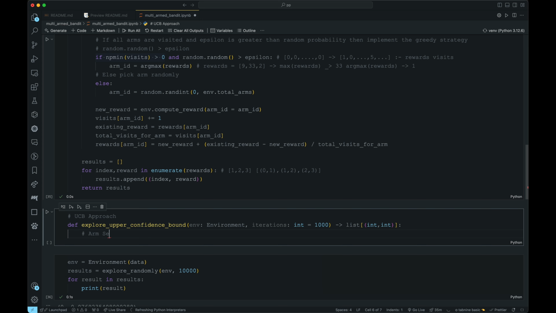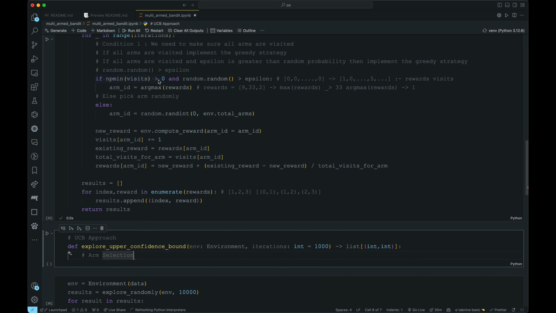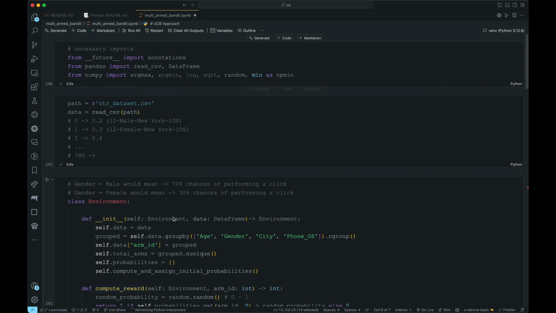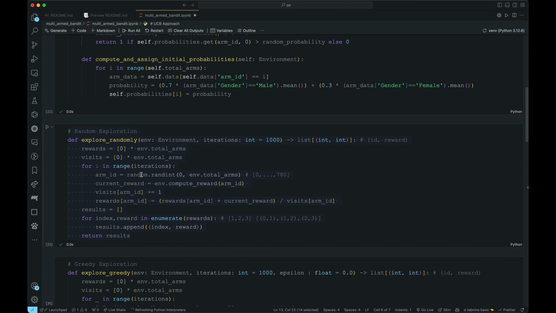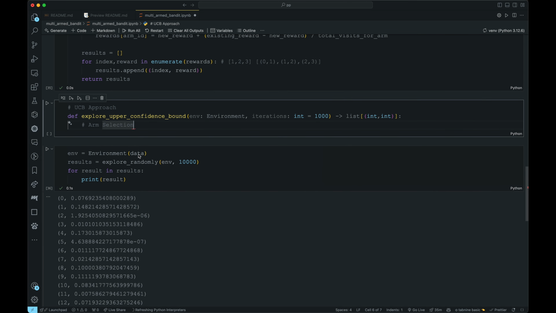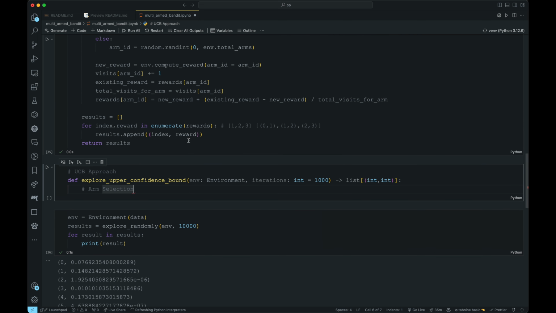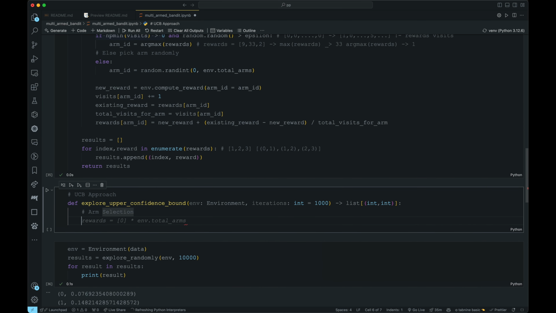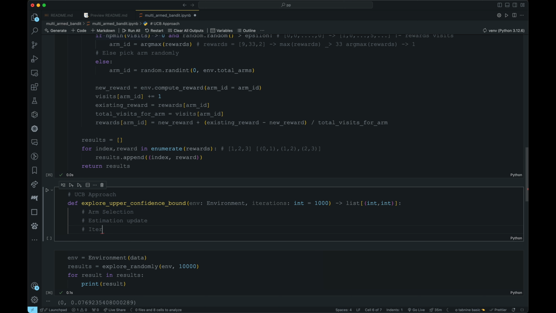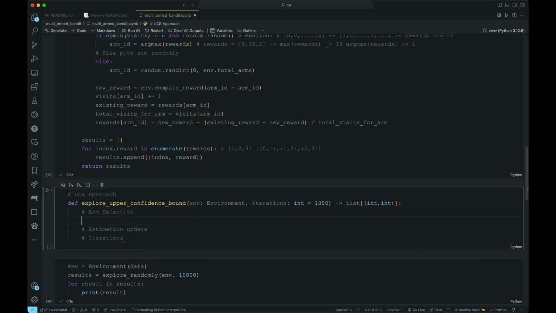Unlike the above two, where we completely outsourced the arm selection in a random way, this has a specific way to select the arm, which is based on the formula that we have: previous estimate plus square root of 2 ln t over the number of visits for this arm, where t is the total visits. Okay, so arm selection, then estimation update, and then iterations. These are the three steps. We will see what this means. First, let's start with arm selection.